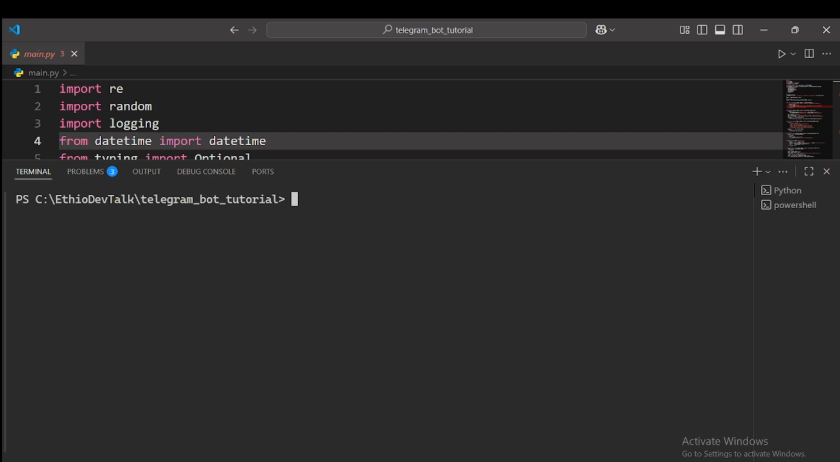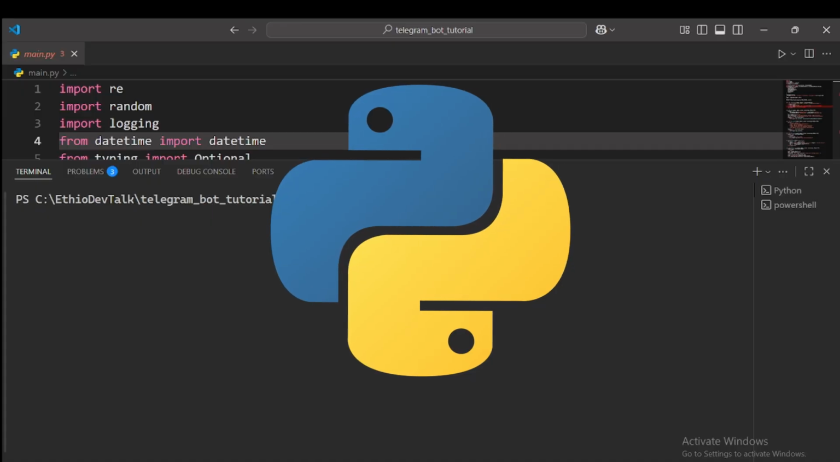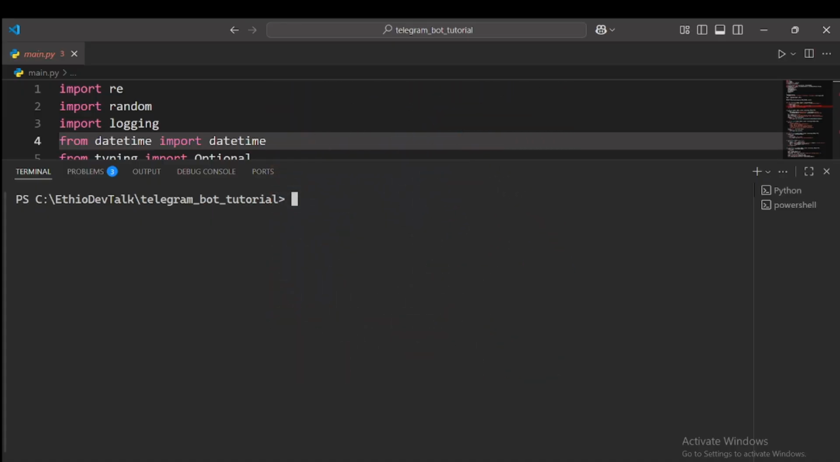In this series, I will show you how to build my own Telegram bot with Python programming. So let me show you the bot demo first, and then I'm going to show you a step-by-step tutorial. So first, run the program.